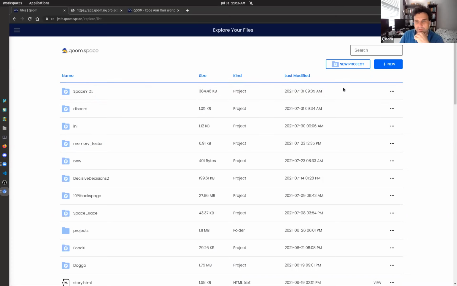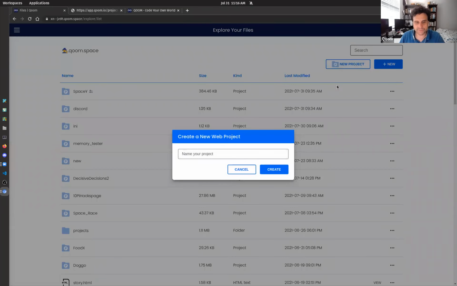All right, so let's get started. So in QOOM, this page just shows you a list of all your projects. We call it Explore, to simulate what you see on your local computer. But anyway, we click here, new project, and create one called Crypto Chat.